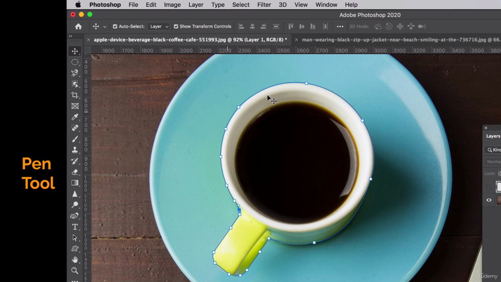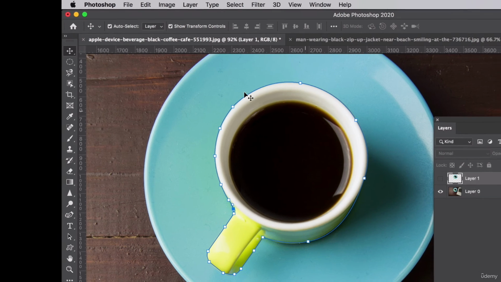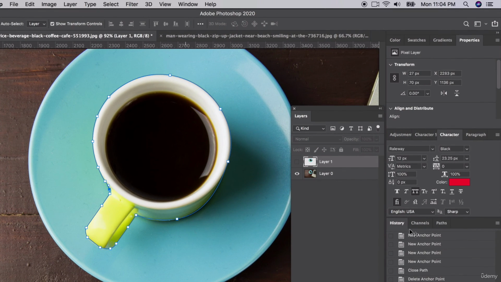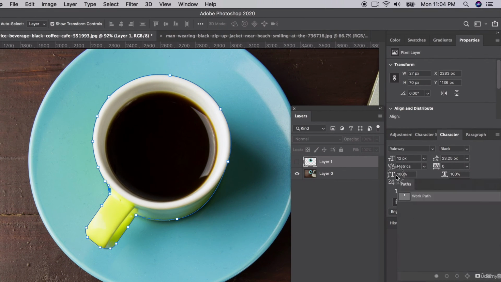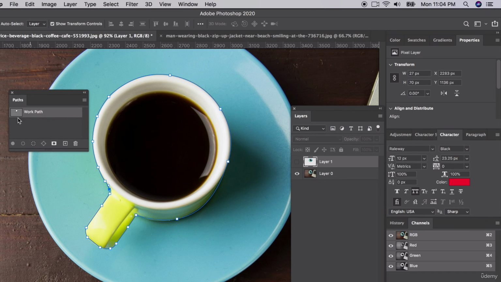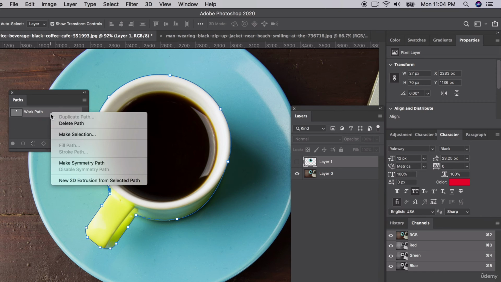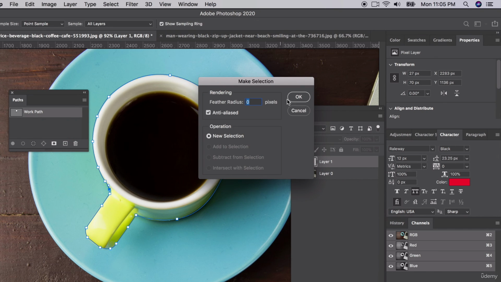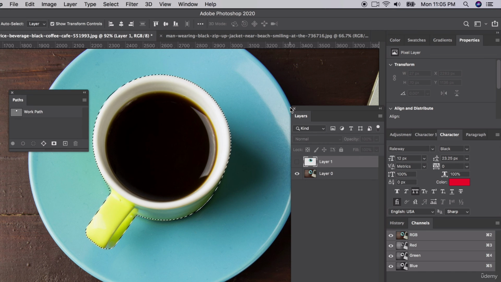So what we're going to do is when we already selected our shape, so when we drew a shape with our pen tool, it created what's called a path. So this is where our path window comes in handy. And this is the path that we created. So what we're going to do is we're going to right click our path, and we're going to go down to make a selection. Now we're just going to go ahead and click on OK, and it's going to turn our pen tool path that we created into a selection of the object.